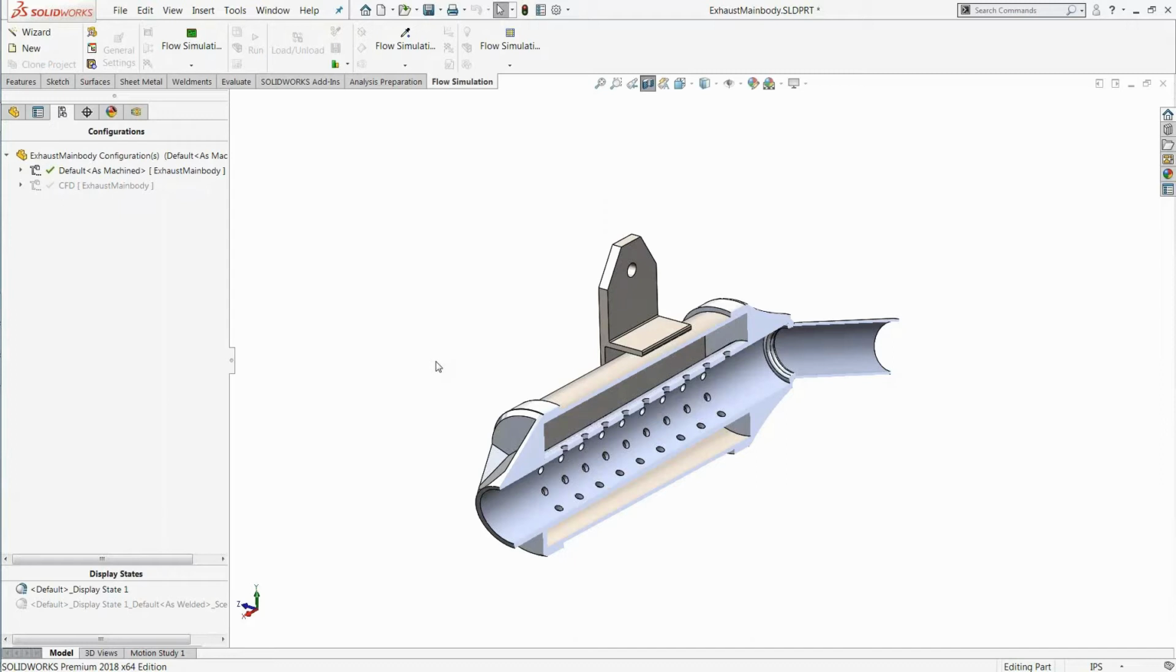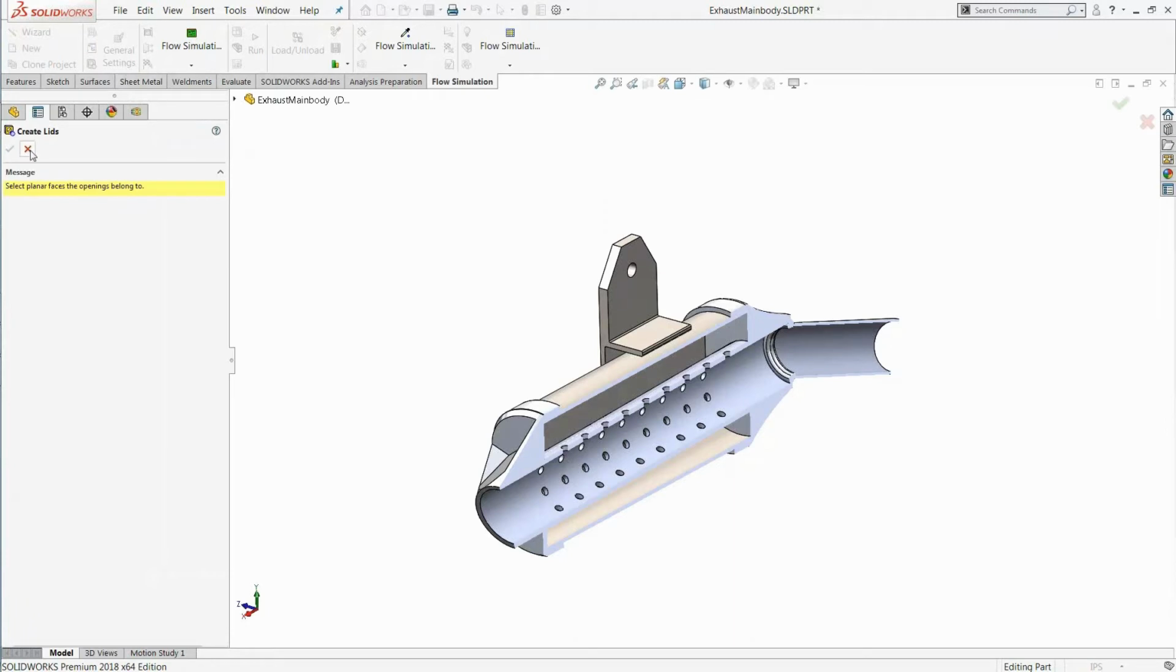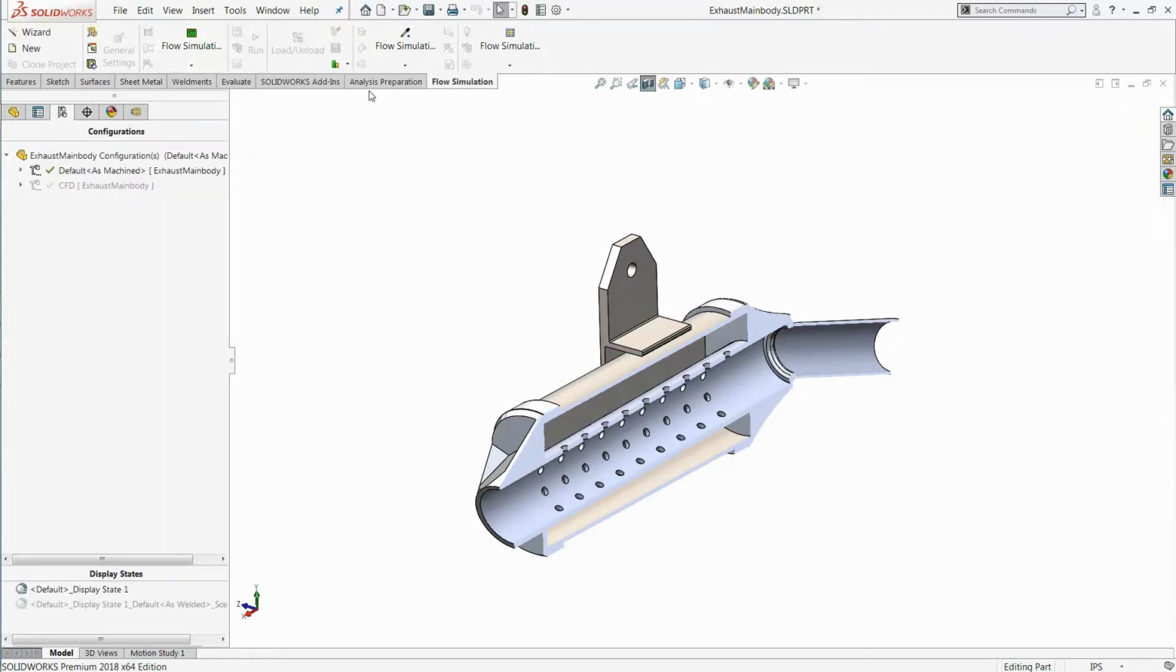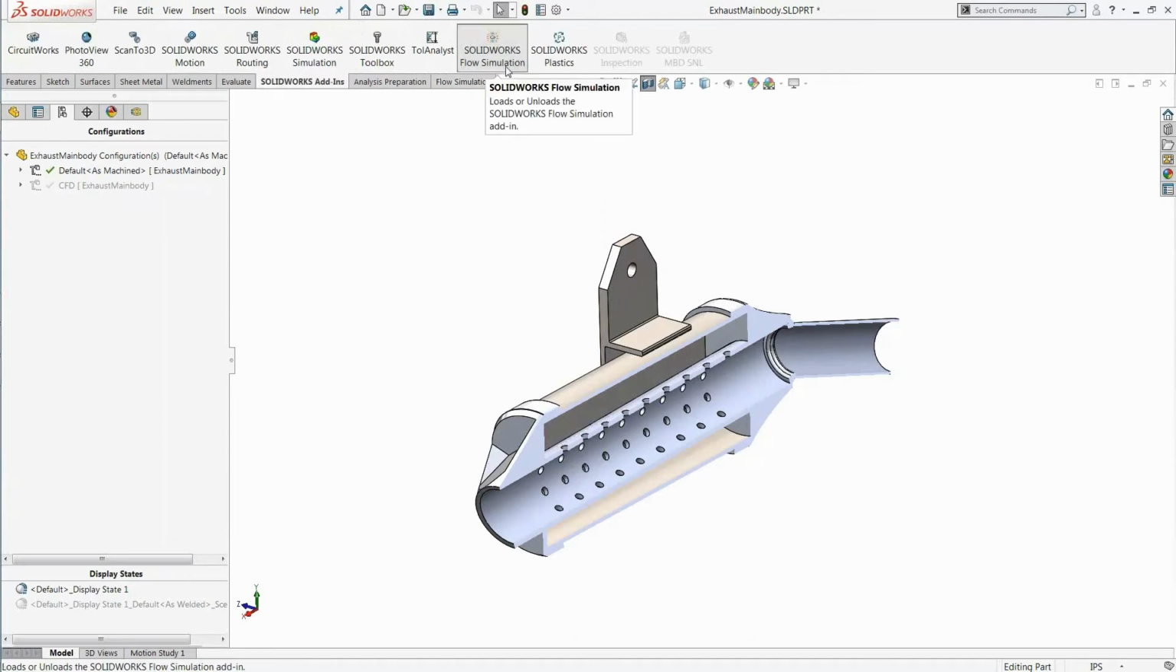And so you can model in your own features to close up those openings, of course, like an extrude. But there's also a really easy tool that can do it for you called the Create Lids tool. You can click right here on the Flow Simulation tab in your Command Manager, which will be here as soon as you turn on the Flow Simulation add-in in SOLIDWORKS.